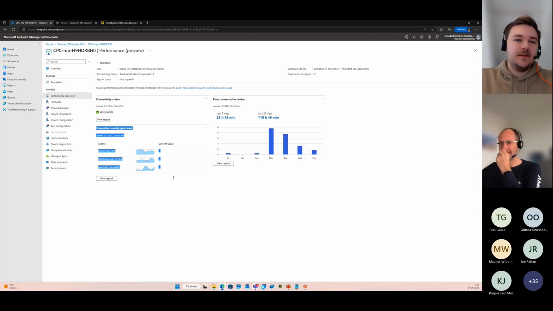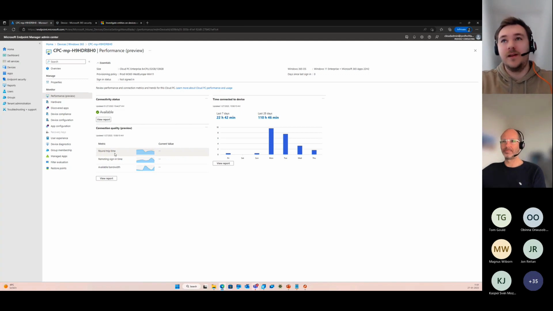Maybe the most important part here, the connectivity quality. When we're talking about connectivity quality, we are talking about three things here. We are talking about the round trip time. If we're gaming, we're used to calling it latency. So this is our trip from our physical device up to the Cloud PC and back to our device again. And we have some remote sign-in time and available bandwidth time. And if I was logged in right now, I could see my current value from the time that I connected from my physical device up to my Cloud PC.